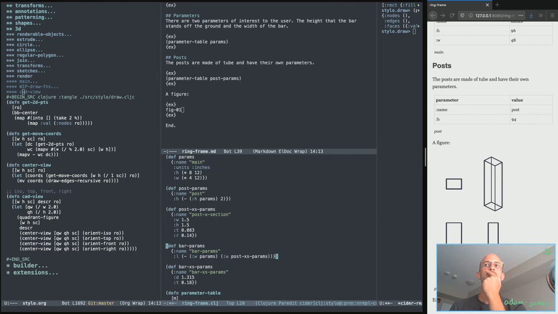Oh, in which case, if I define, no, it'll have to be, actually, it'll have to be the global width plus the width of the post params minus two times the thickness.